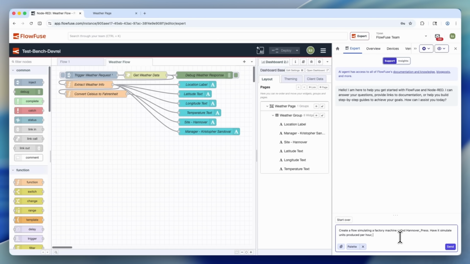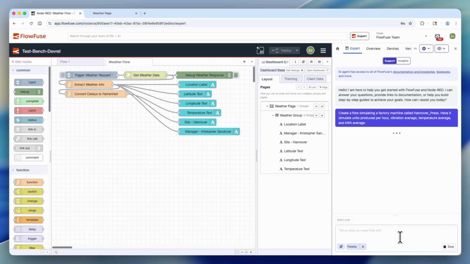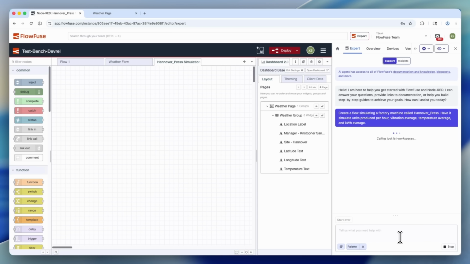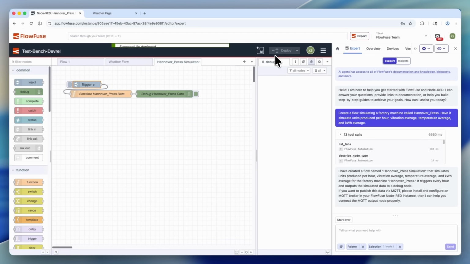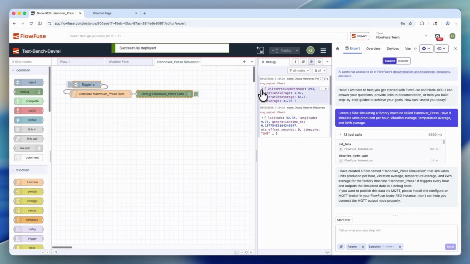We'll have it simulate a bunch of different units, and we'll have it set to a repeatable timer, say 1 hour to start. Let's ask it to generate this machine, give it a couple seconds to process, and then go ahead and deploy the flow. And let's change the trigger, say, to once every 5 seconds, and see if that changes the logic at all. And here we have our machine generating all of the data points that we asked the system to create.